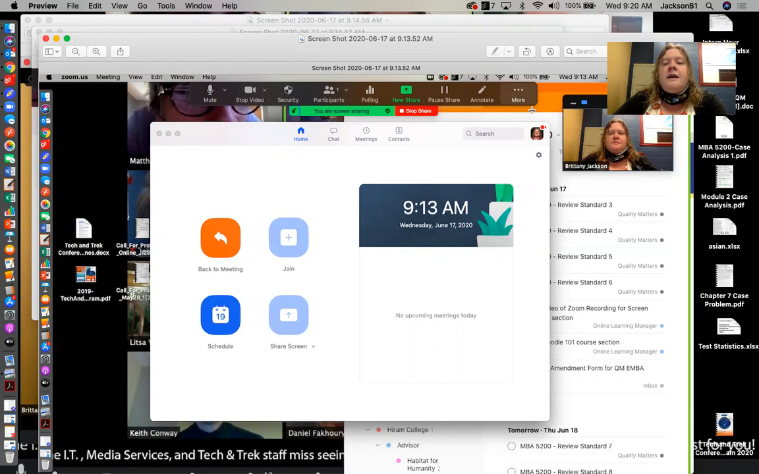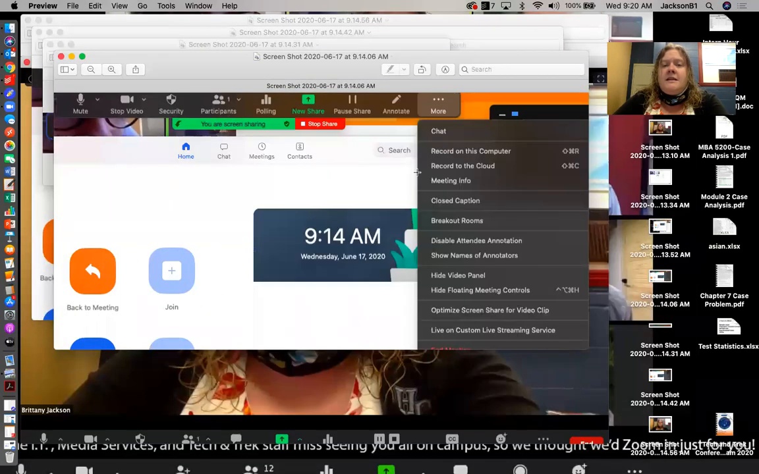And then once you're in this, if you were ready to record, you come over here to this More button. And on this More button, it's going to pull out and it's going to say record to this computer or record to cloud. I'm going to recommend you record to your computer. We have limited space in the Zoom cloud, so that could start to bog us down in terms of what we've got available within the Hiram College Zoom cloud. So just know that going in.